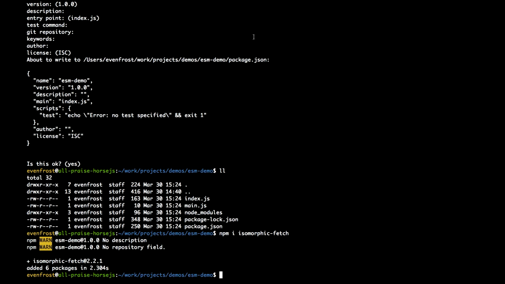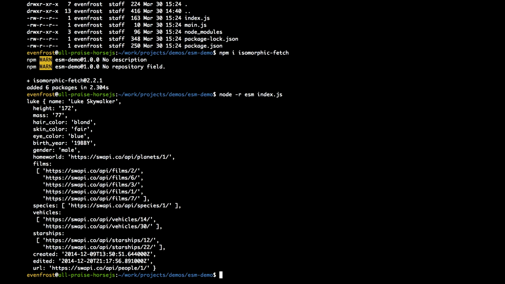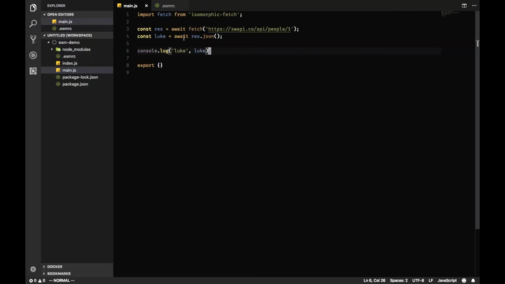So in order to run your node application with the esm module, we write node with the esm runtime and just point to our index.js script here. Let's check it. So you can see we got our Luke Skywalker JSON object from our remote API database, and it means that our ECMAScript modules and our top level await are working.